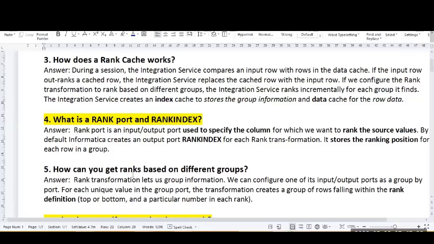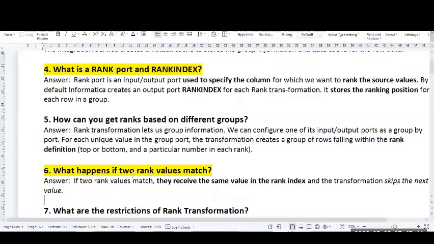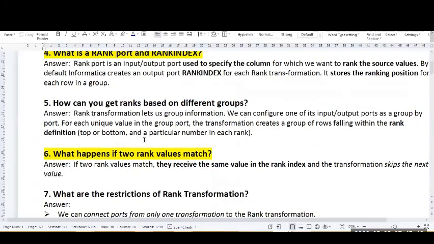How can you get rank based on different groups? Answer: if the rank transformation lets us group information, we can configure one of its input and output ports as a group by port. For each unique value in the group port, the transformation creates a group of rows falling within the rank definitions, right? Top or bottom and a particular number in each rank.